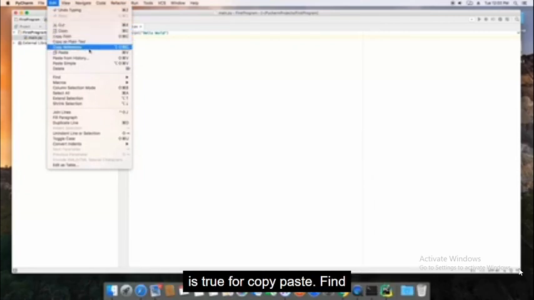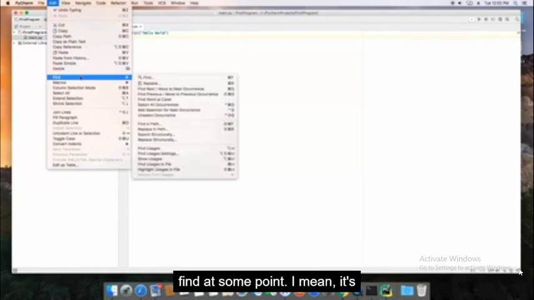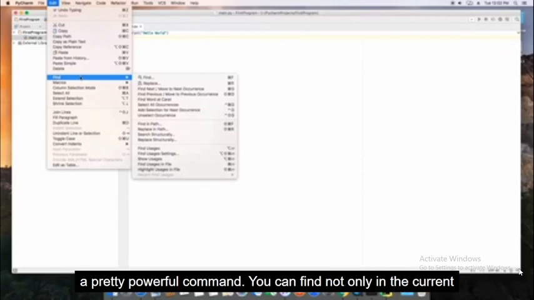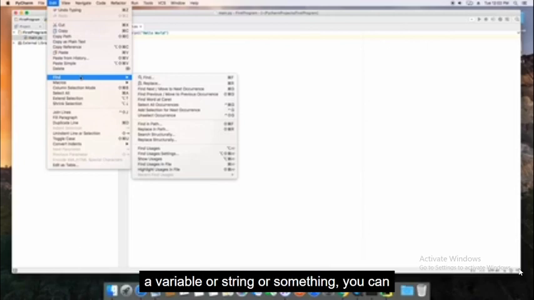Same is true for copy, paste, find. We're going to be discussing find at some point. I mean, it's a pretty powerful command. You can find not only in the current file, but in your entire project. If you want to look for instances of a variable or string or something, you can actually search through the entire root directory of this project if you want.